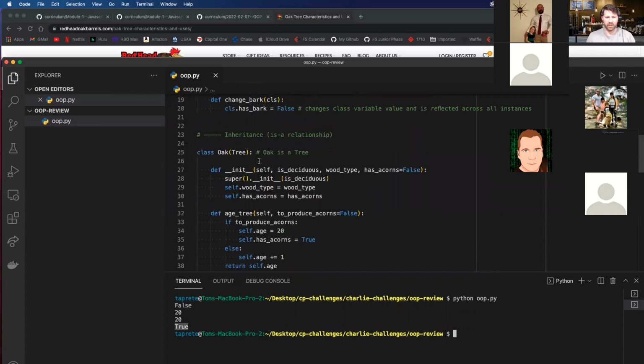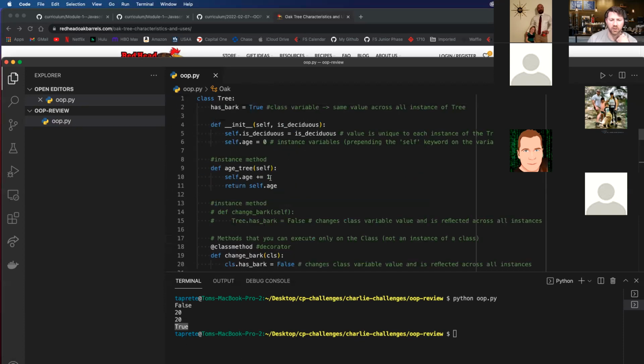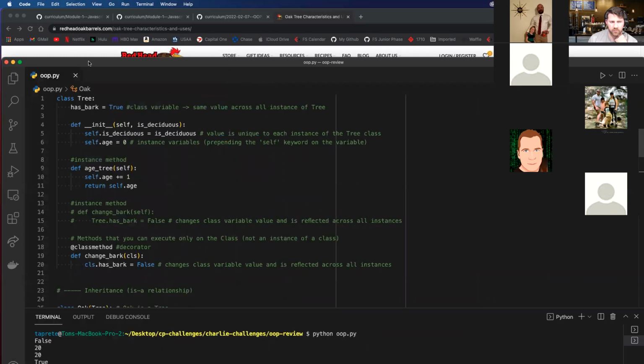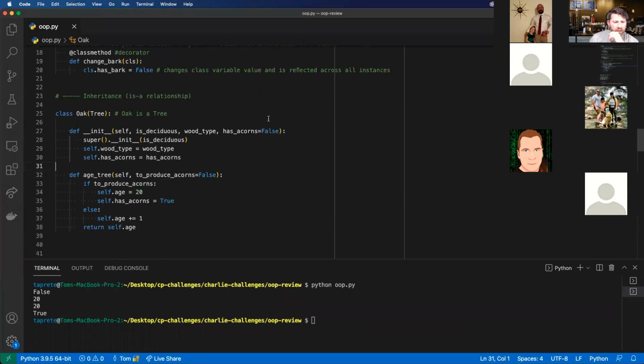All right. Any questions about inheritance and how to inherit from a parent class and have that subclass pass all the attributes from the parent class to the subclass, and overriding instance methods? Can I see your tree class real quick? Yep. Okay, thanks.